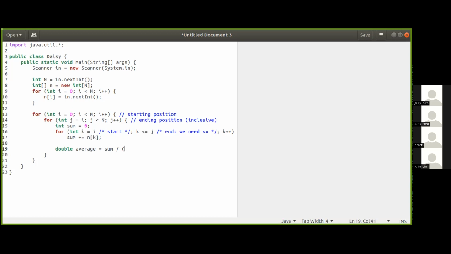Now we have to make sure you know how many elements are in this particular part of the array. It's j minus i, but that's not enough. Oh, the third for loop doesn't have curly braces because we only have one line after it. So for loops with only one line after it don't need curly braces.